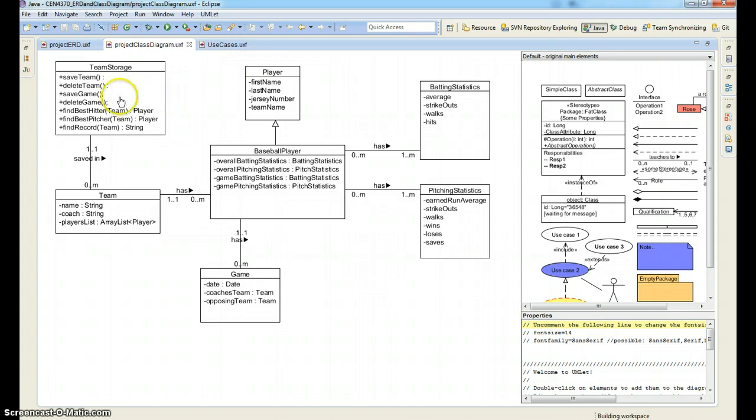So let's see, we got the team storage. This will be in the data layer. This is going to do all of our saving of the teams for us, and also our queries that I talked about that the coach might want to run about player statistics and team statistics and whatnot. We've got the team, the game class, and 2 statistics classes.